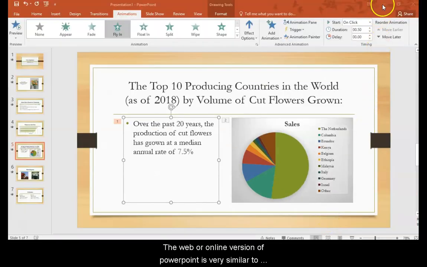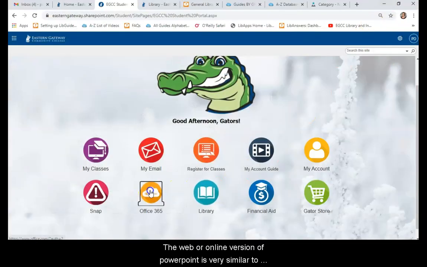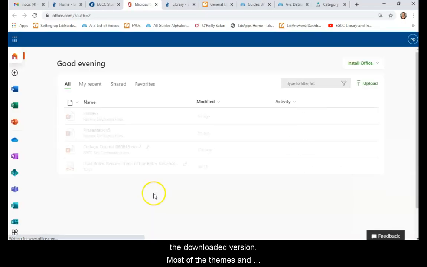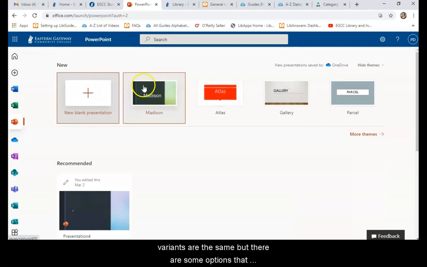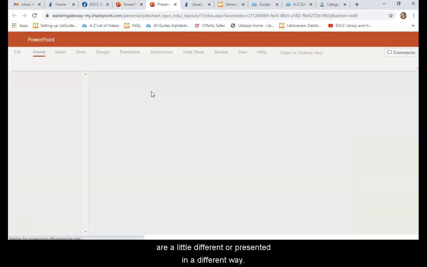The web or online version of PowerPoint is very similar to the downloaded version. Most of the themes and variants are the same, but there are some options that are a little different or presented in a different way. I will choose one of the themes, Madison.